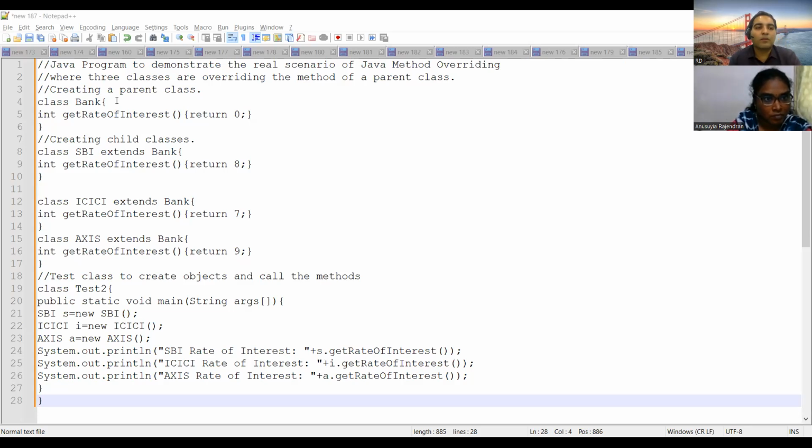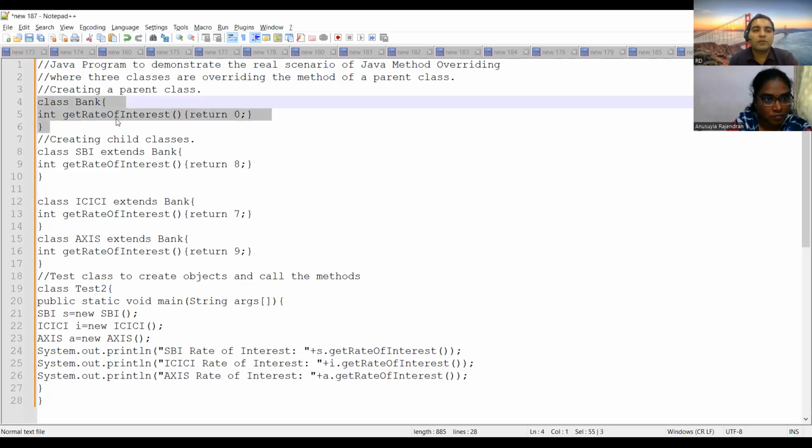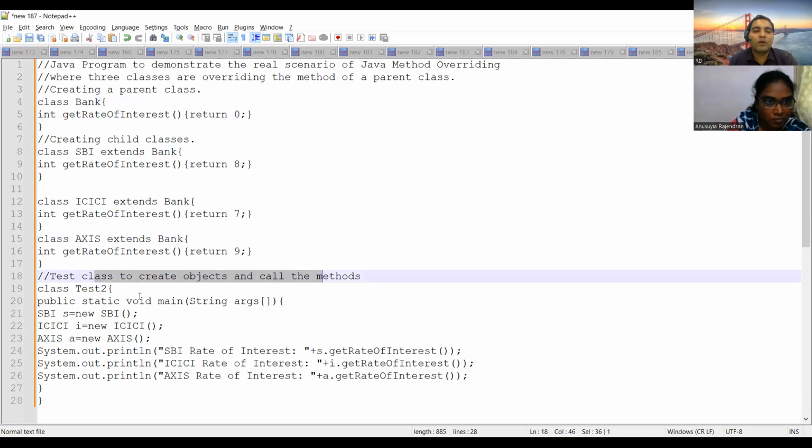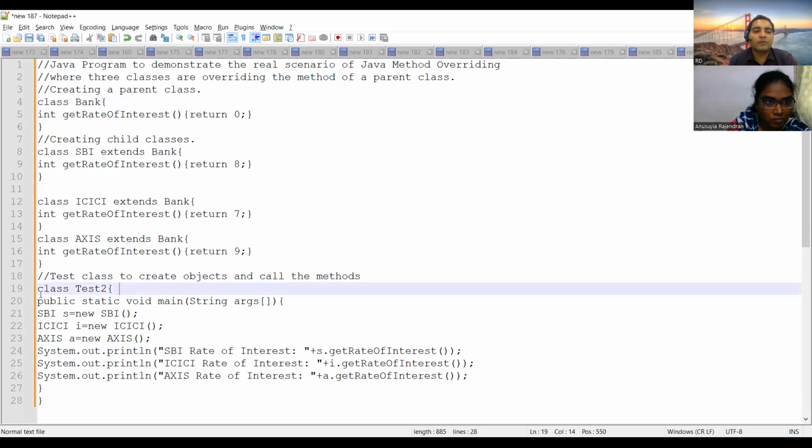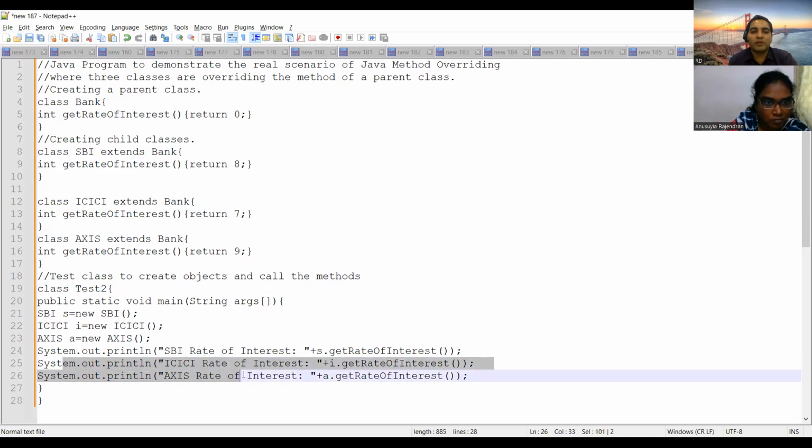This is one class, integer get rate of interest is a method, and we are returning 0. We have one more class which is extending this parent, and one more class which is extending it again. So three classes are extending this. Then you have one test class to create objects and call the methods. So this will be your test 2. In this, you have to create the objects of the above classes, and then write the SOP statements. Straightforward.